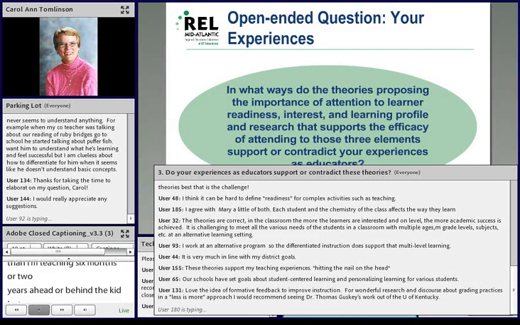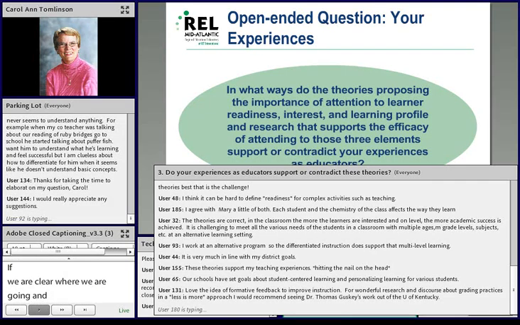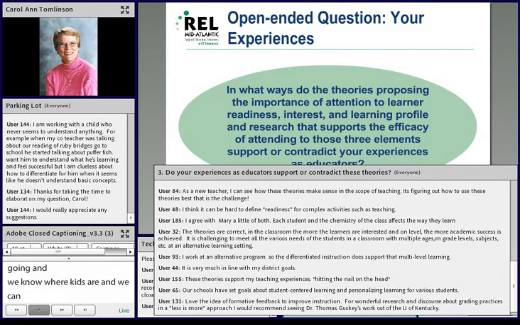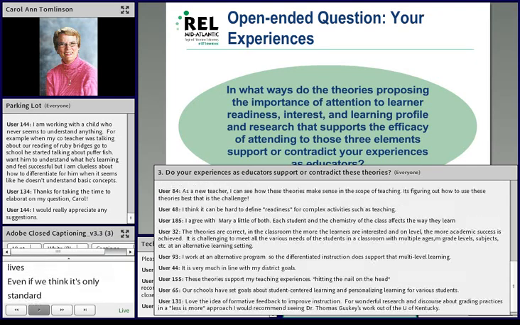If we're clear where we're going and we know where kids are and we can move them down the pike from where they are, I think we have ample evidence that they'll do better on the standardized test. My persuasion is that teaching is about building lives, and that kind of approach does a lot better with building lives as well. But even if we think it's only the standardized test, everything we know suggests that we have to take kids where they are and move them ahead from that point. We shouldn't be behind them, but we shouldn't be too terribly far ahead of them either.